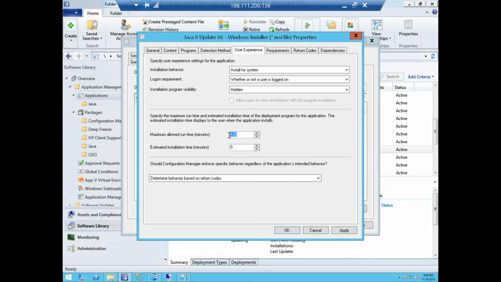You can put an estimate of 5 minutes, and the estimate is what they will see in the Software Center. So if an end user wants to install it themselves, they're like, okay, a 5-minute install, I'm game for that. A 2-hour install, I'm going to push the button when I go home at the end of the day.